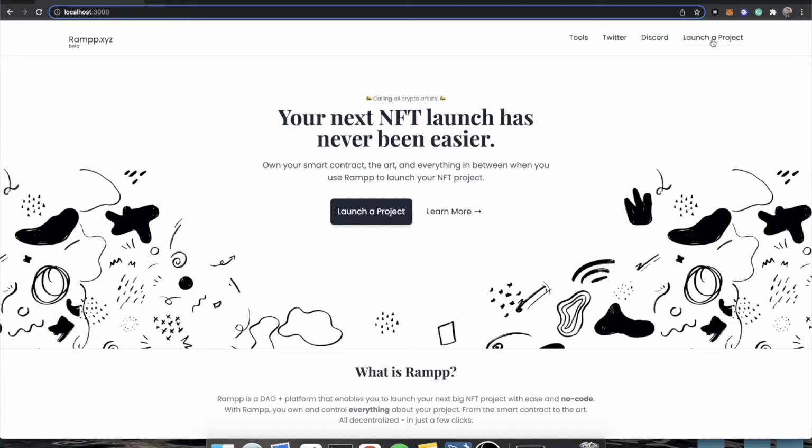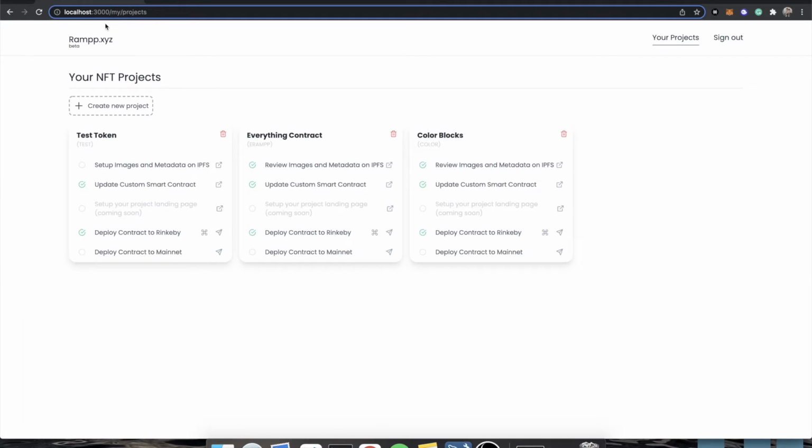So what we're going to do first is go to Rampp.xyz, and we'll go to launch a project. You'll notice that I'm in my local development environment because we haven't gone live with this first. I'm very eager to show everybody what's going on.